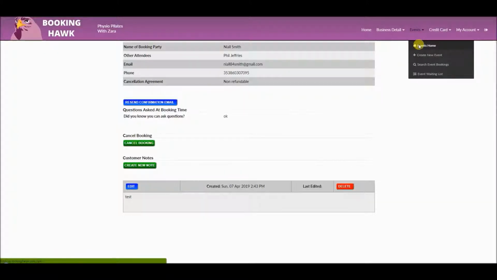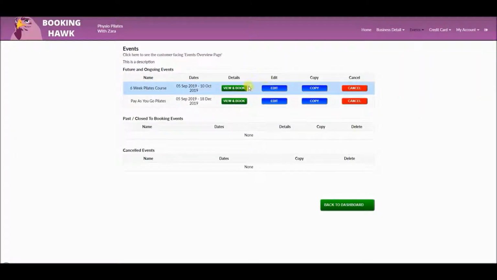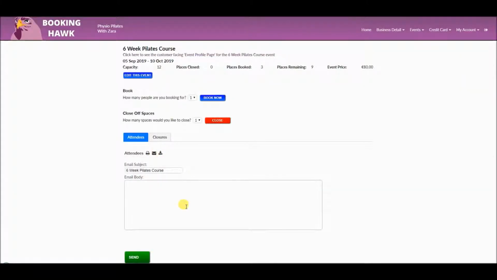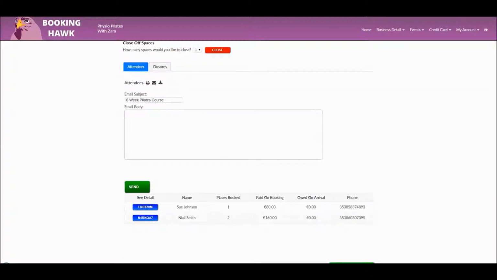Also, I should say, in the events home section, you can quickly contact the attendees of your class. So if you want to send them an email, maybe you're running late or the class is cancelled tonight because of weather, you just type your email out here, click send, and that will go to all the attendees in the class instantly.